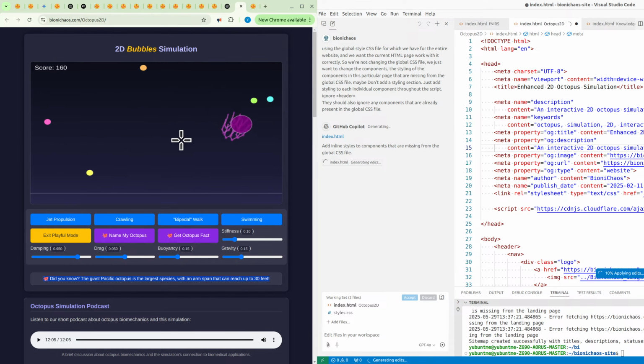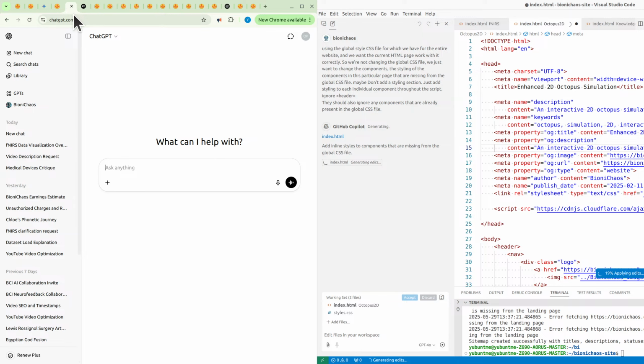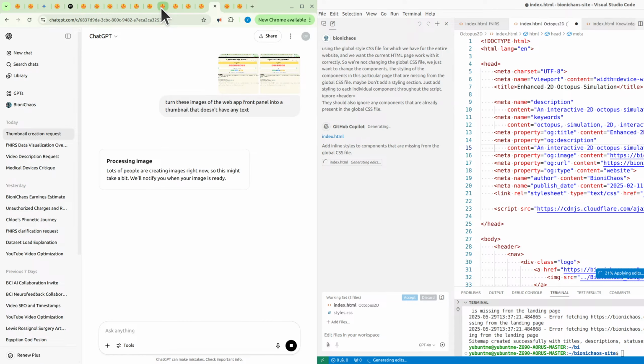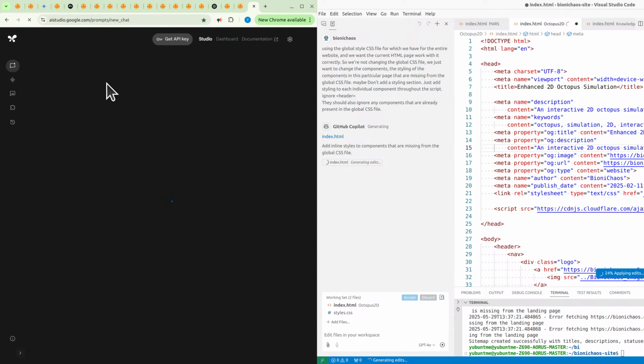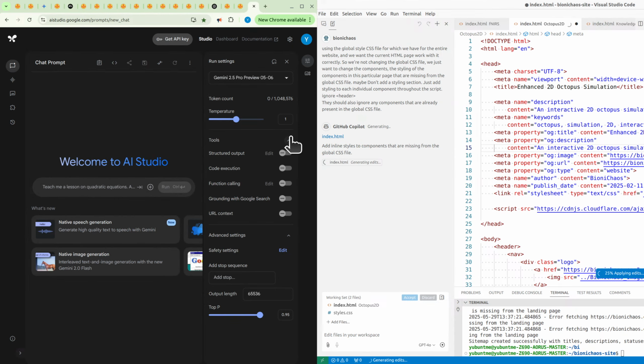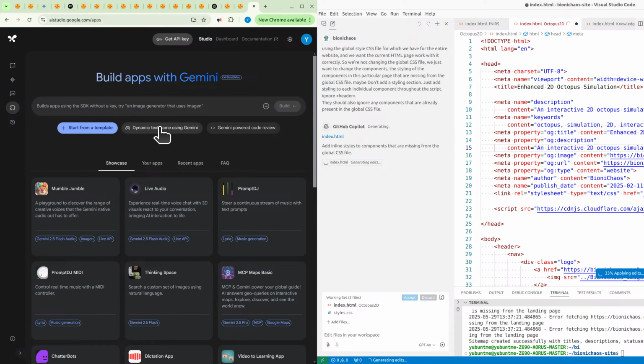This actually was originally made by Gemini, as in within the AI Studio, because they have the build functionality. Or was it? No, sorry, I think it was ChatGPT. I don't remember. It was either or.